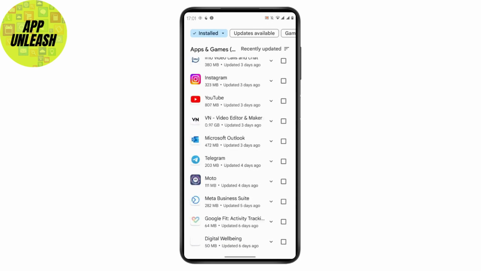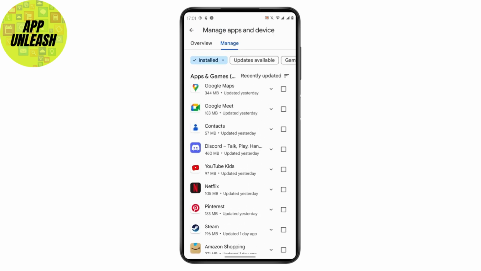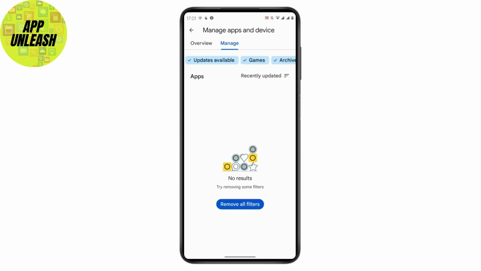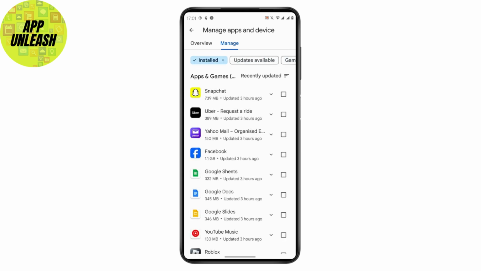So these are all the applications that you have installed. Now you can also check if there is any update available for those apps. You can also check the games that you have installed and any apps that you have archived. So in this way you can check your download history on Play Store.